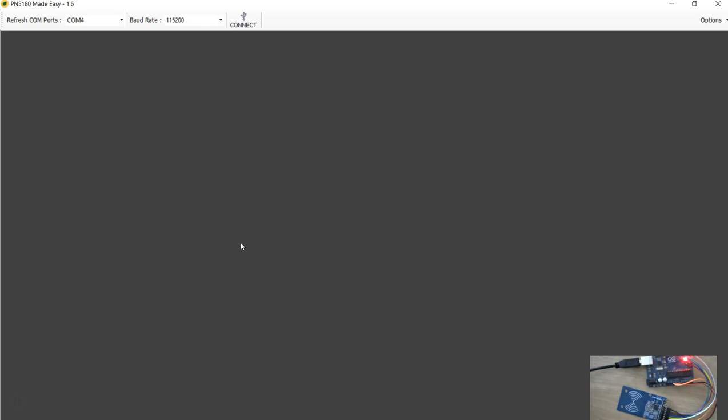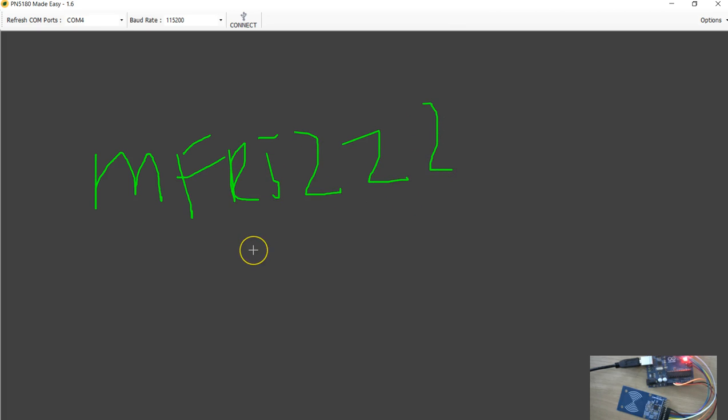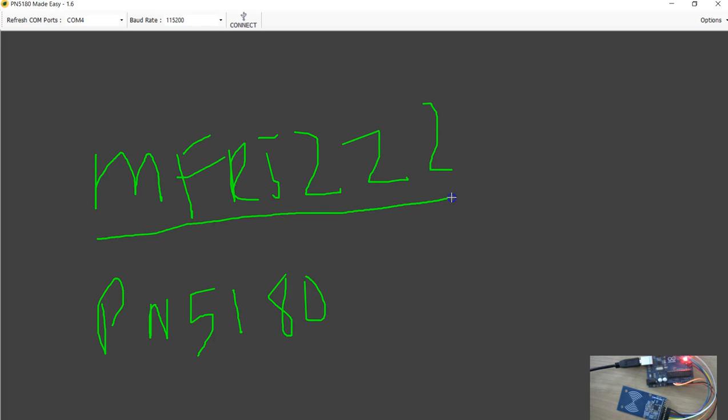And just one more thing I would like to say. If you have used this board called the MFRC522, and if you're new to RFID and if you want to do any embedded programming, I would advise you to go with the PN5180. That's this board. So this MFRC522 does not support ISO15693 tags, whereas this one supports them.